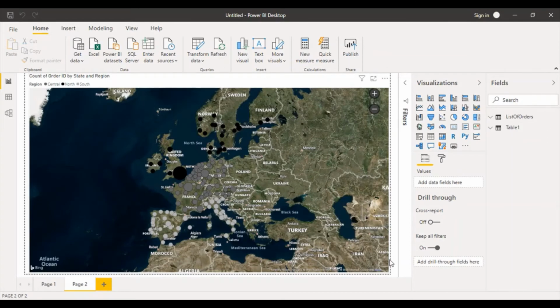In the previous video, we took a look at a map in which we created a map, dragged the different fields into it, and then tried to show the data with the help of these bubbles. So this was a simple map in which bubbles or circles could be used to represent the data. But there is another map in Power BI, and that is known as the filled map.